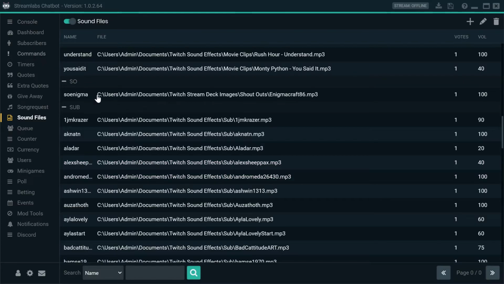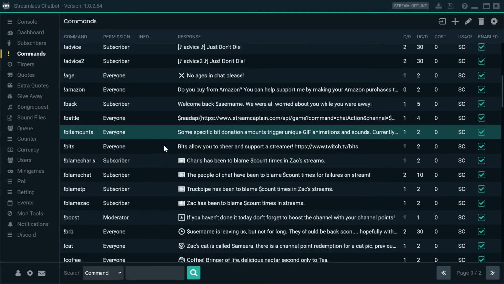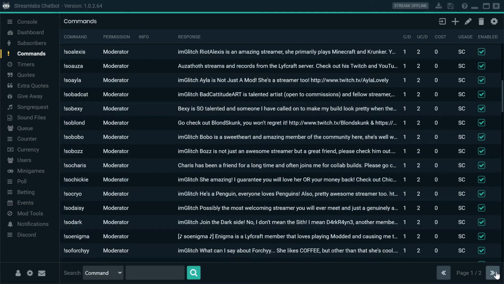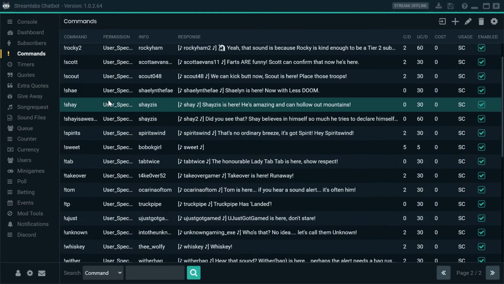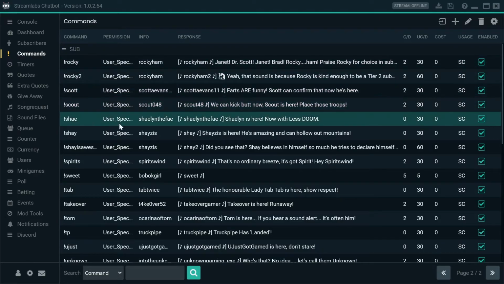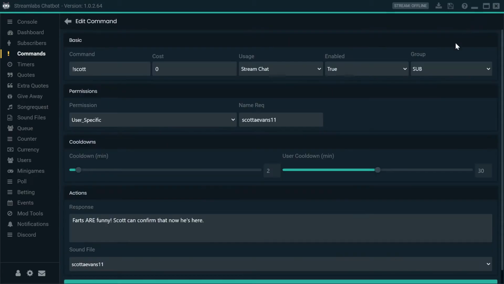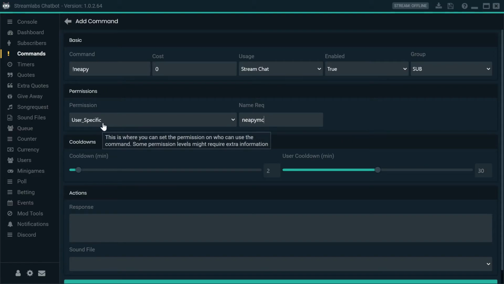And all we have to do now is go to commands. Now I keep all of my sub sounds again. Yes, sub sounds under sub, like that. So Rocky, Scout, Scott, which we heard earlier. If we edit it and then go add, funny enough, it gives me exactly the same permissions, which is handy. So I'm going to do this as Neepy, because that's how we tend to talk about him and to him. But we need to set permissions, user-specific, NeepyMC. This means that only Neepy can use this, and technically the streamer. So as a streamer, I can do the command.